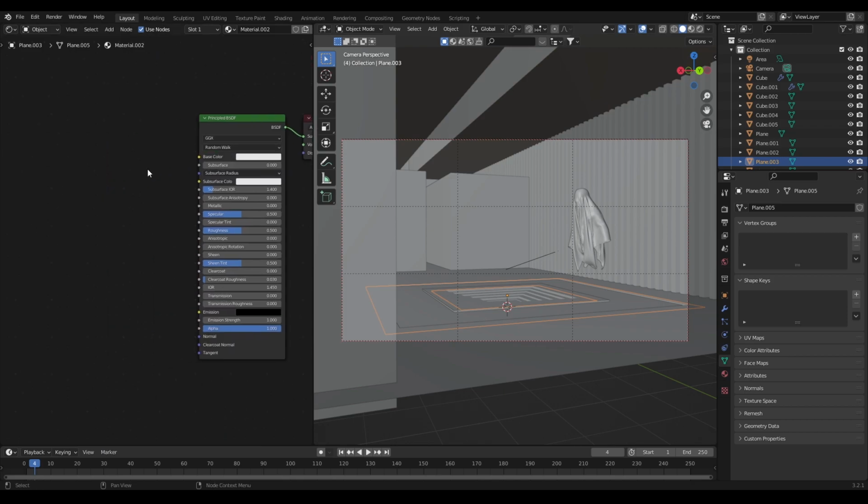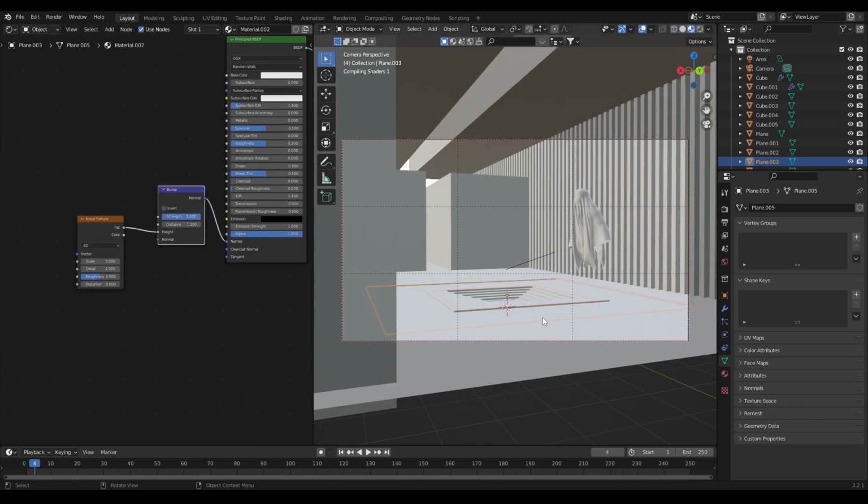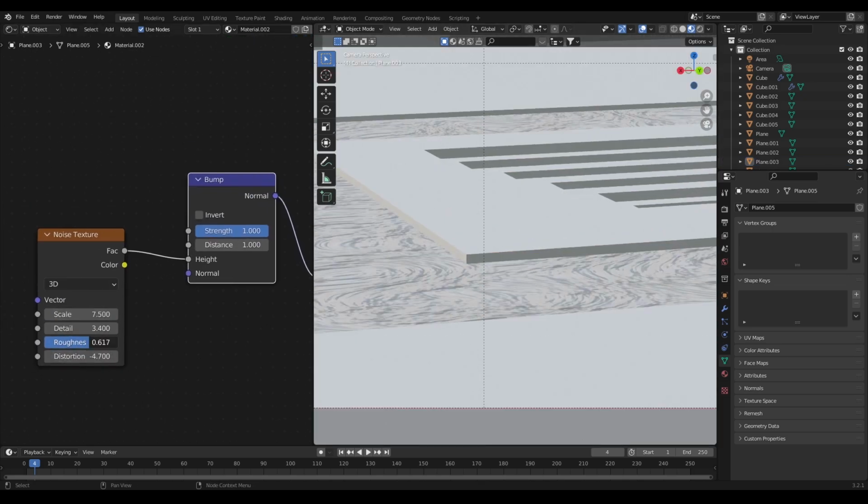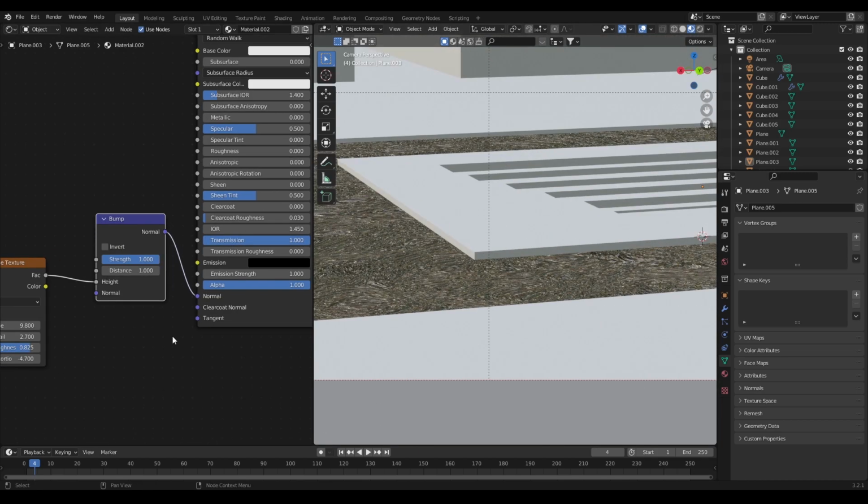Add a plane again for water. Now add a bump node and connect to normal of principled BSDF and add noise texture connected to the bump node. Now adjust the noise and make water texture. Also increase the transmission and decrease the roughness.